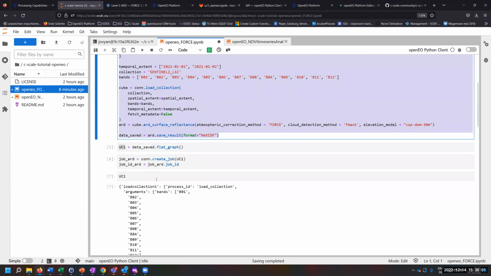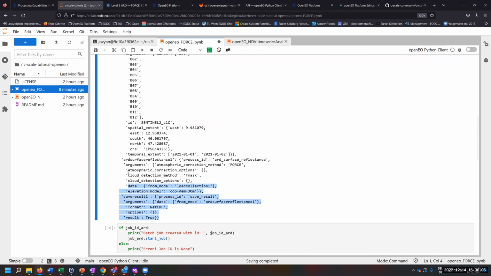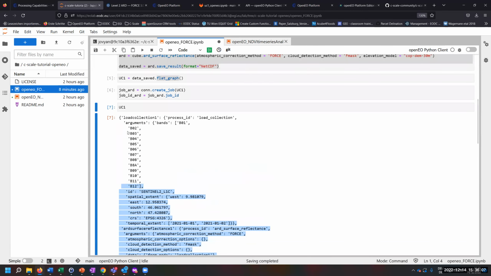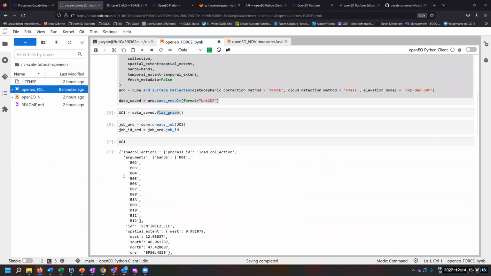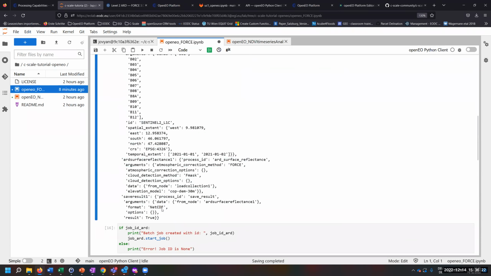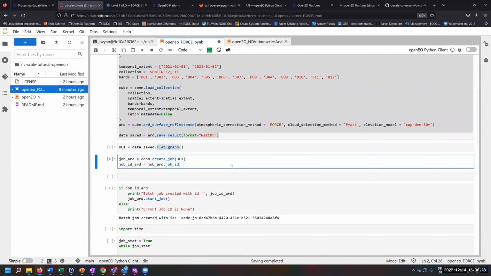So when I plot the graph here, then you can actually see that I have basically defined this recipe for the backend, and then the backend knows, okay, I need to load this collection, I need to run this on this collection, and then I can save it into netCDF. Exactly. So that's the key to know. And then I'm creating the job.